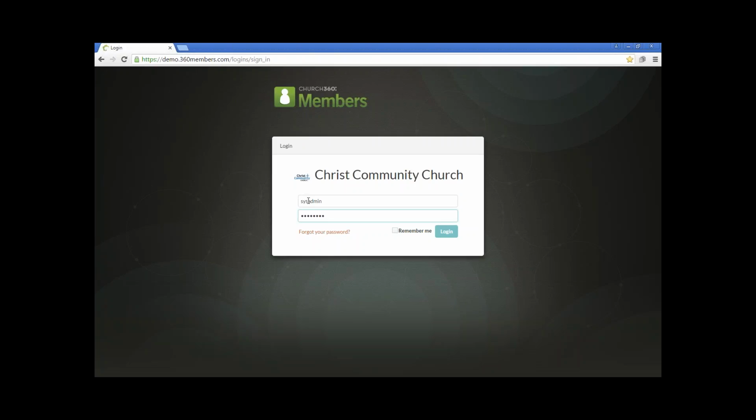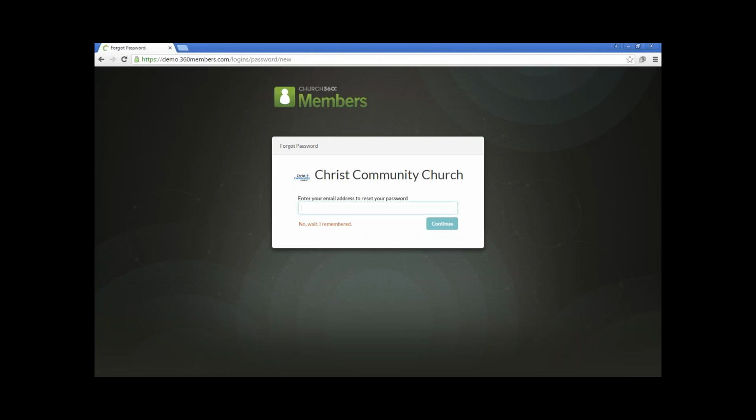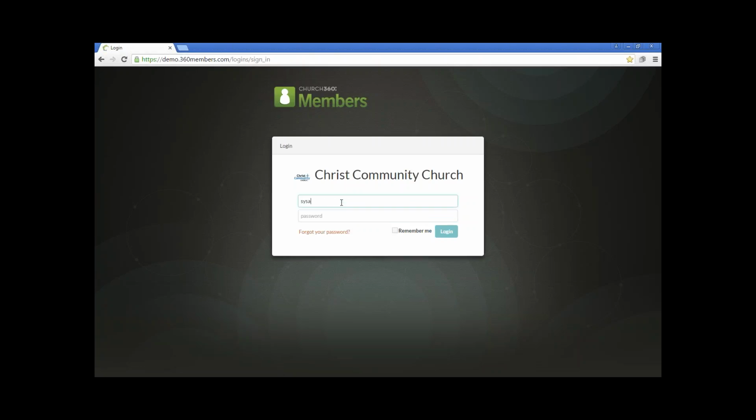If for some reason you forget your password, there is a forgot your password link here. And that forgot your password link, and I'll actually click on that, will allow you to type in your email address and reset your password. So if for some reason you can't log in, you can just use the forgot your password link. Doing so will send yourself an email with a link inside that email. Clicking on that link will bring you back to Church360 members, then allowing you to go ahead and type in and reset your password. So I'm going to say, no, wait, I remember. Then I'm going to go ahead and log into the software.